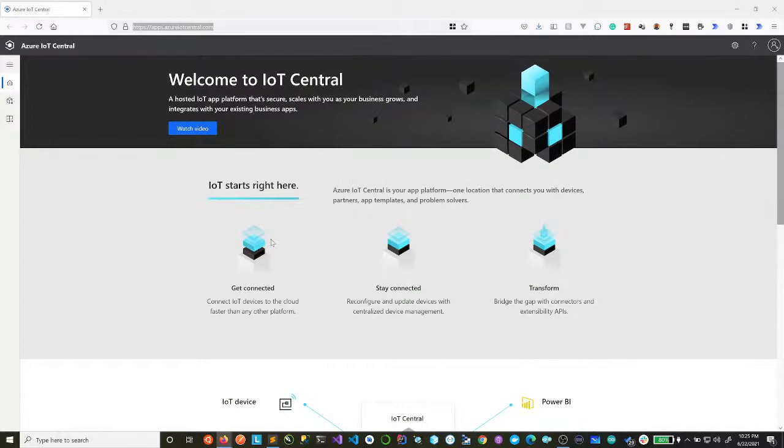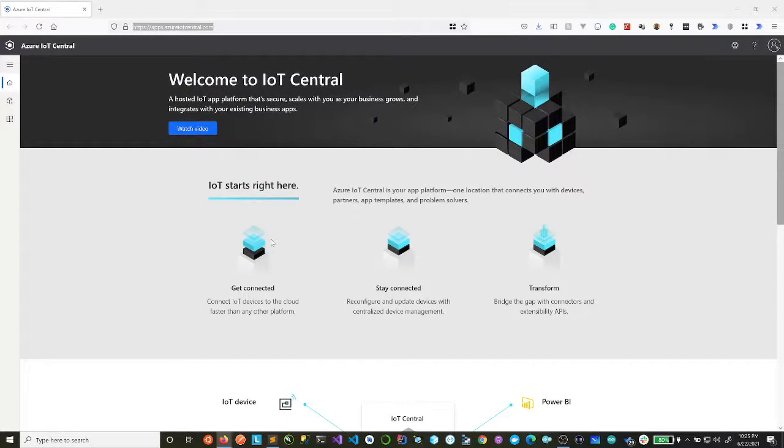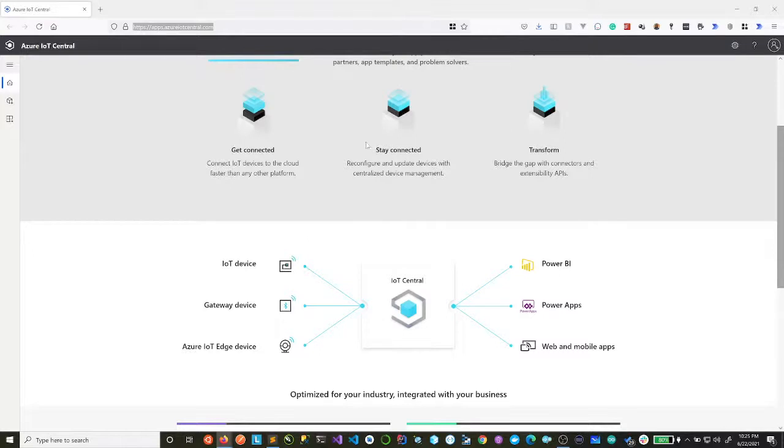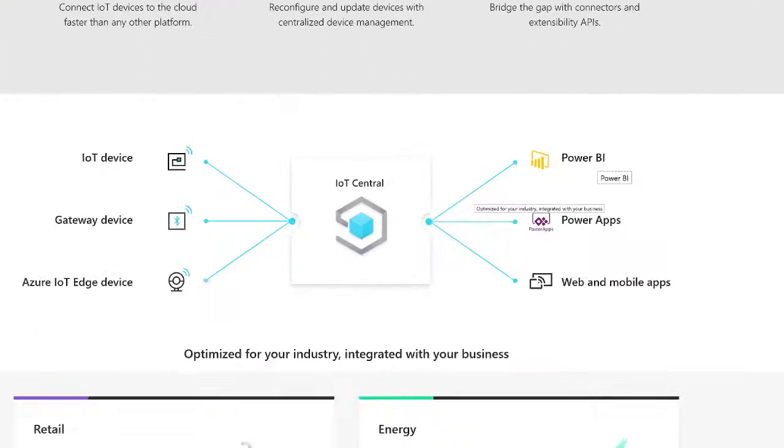Just an overview I gave earlier: this is IoT Central, which is a fully managed SaaS platform for IoT. You connect your devices, you get insights into the data, you can transform it and do stuff, and then you can perform some actions. It's quite simple. We have our devices, our gateways, and our Azure IoT Edge devices all connecting to IoT Central. And then the cool thing is that you can get insights, use actions, and send the data to Power BI.